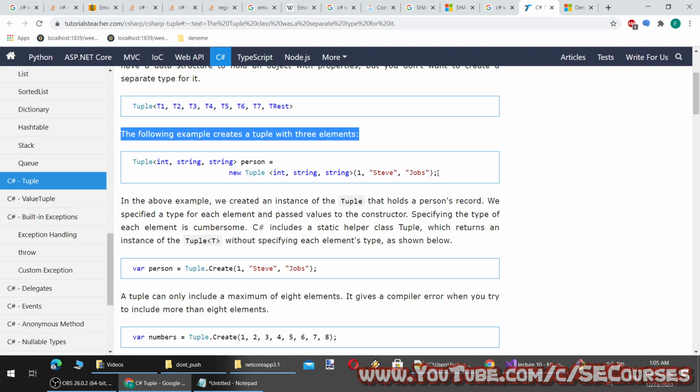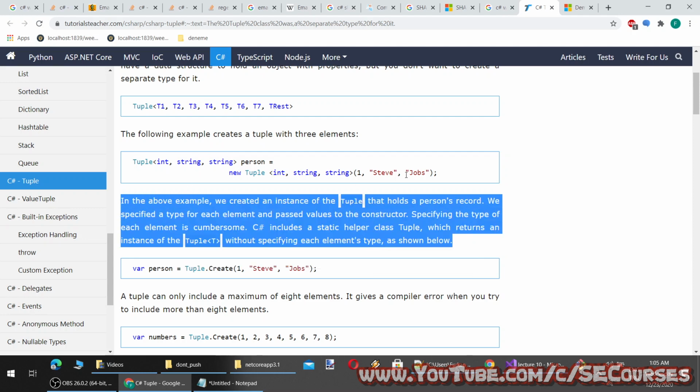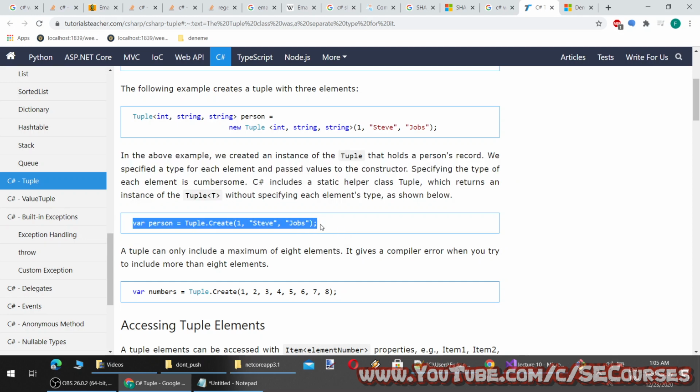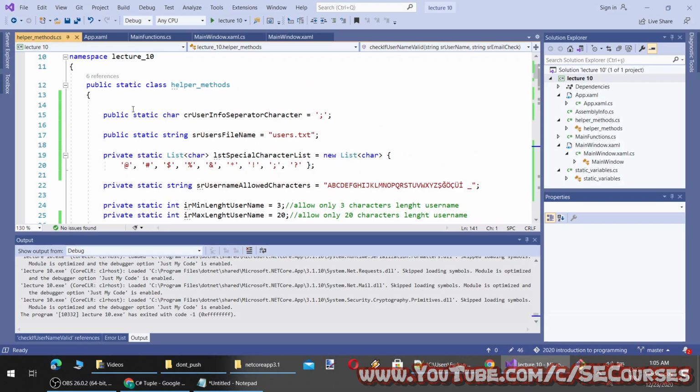The following example creates a tuple with three elements. So you see the first element is integer, second element is string, and third element is string. In the above example, we created an instance of the tuple that holds a person's record. We specified a type for each element and passed values to the constructor. Specifying the type of each element is cumbersome. C# includes a static helper class Tuple, which returns an instance of the Tuple<T> without specifying each element's type, as shown below. So you can also create that instance like this. You see the constructor is this one. This is the constructor method of tuple. We will see about constructors in the next semester.